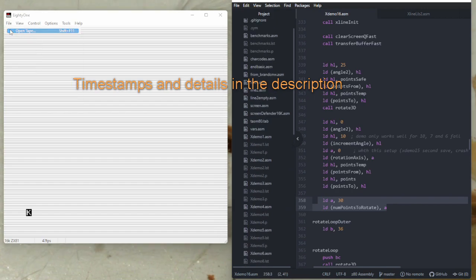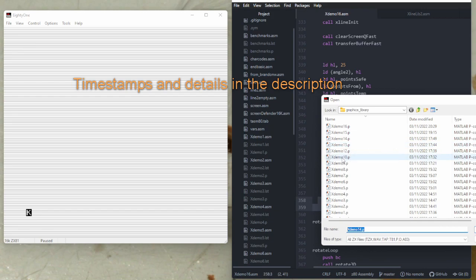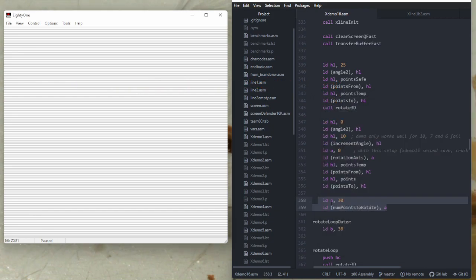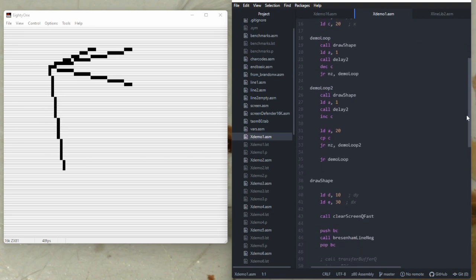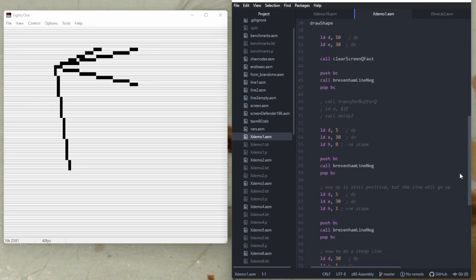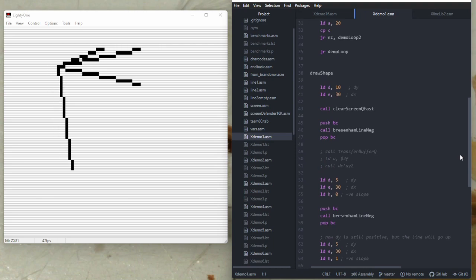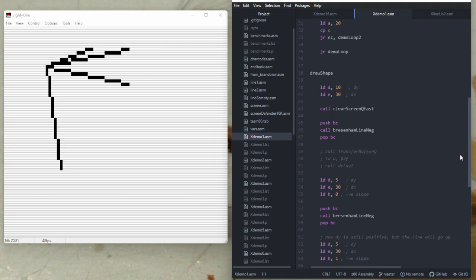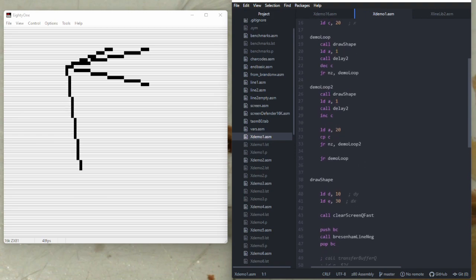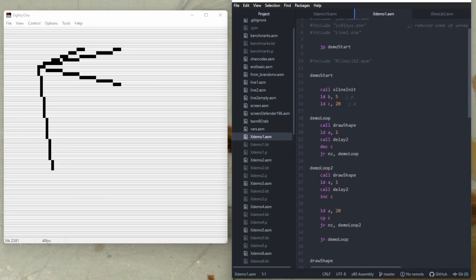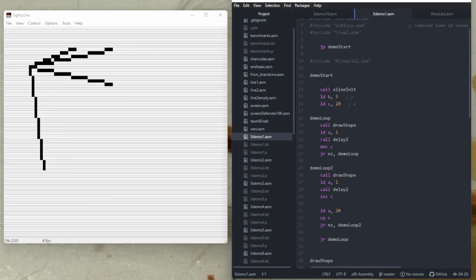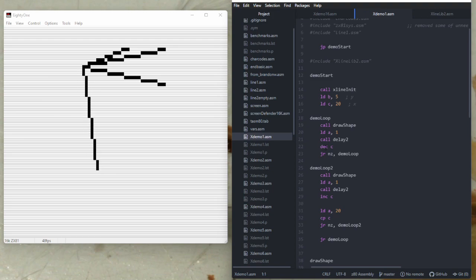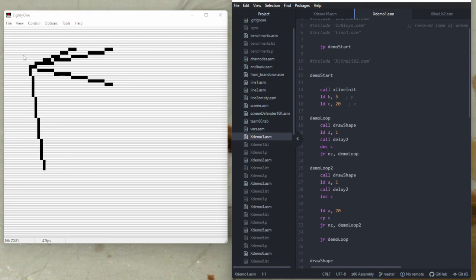So, demo 1. Demo 1 just plots some lines. So the draw shape, and then it calls the resonum line in the library. And this has a loop to alter the X coordinate in the C register.